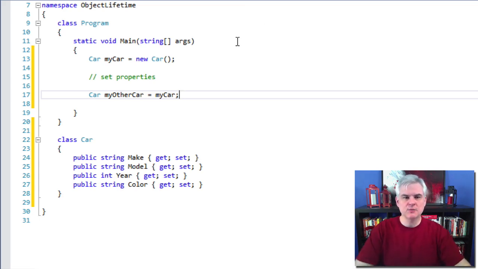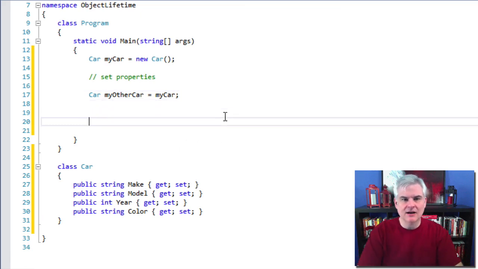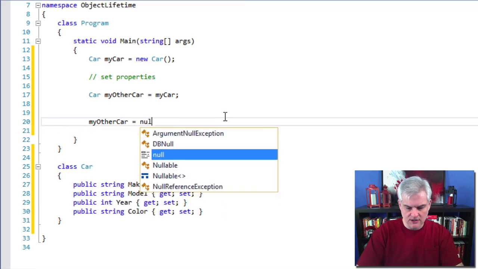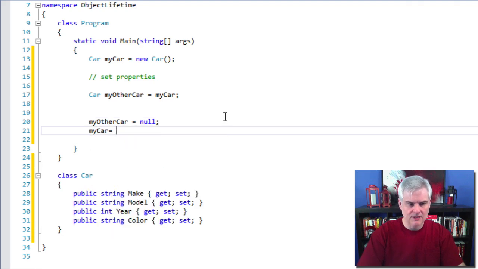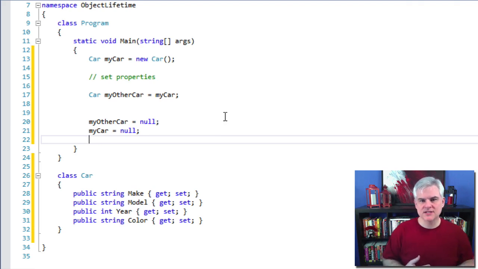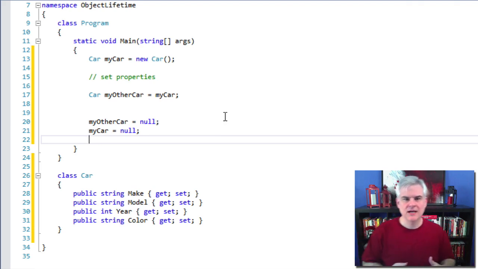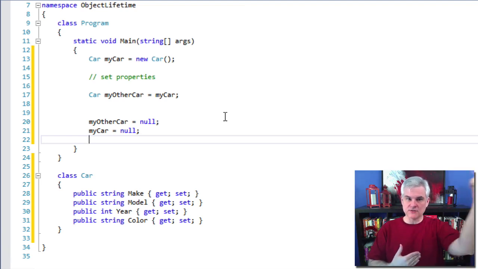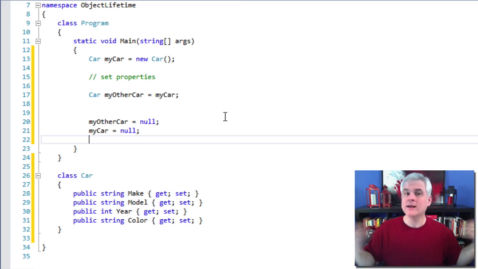So in this case, we could explicitly set our object references to null like so. So my other car equals null, and then my car equals null. And then at some point in the future, once it hits those lines of code, the object that those variables reference will be removed from memory. When does it happen? Well, whenever the .NET Framework gets around to it, okay?